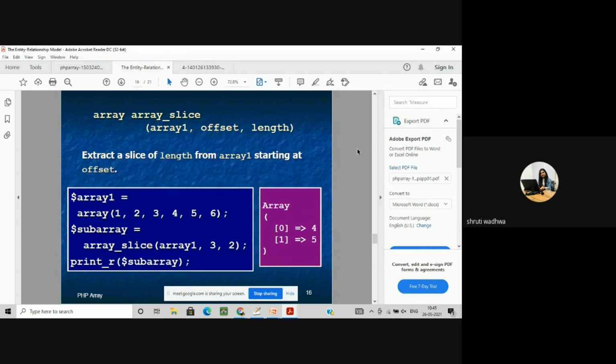The next one is array_slice. The syntax of array_slice is, first you have to pass the parameter array, after that you have to tell the offset, and after that you have to tell the length, right? In this, we are going to extract a slice of the given length from array 1, starting at the offset.